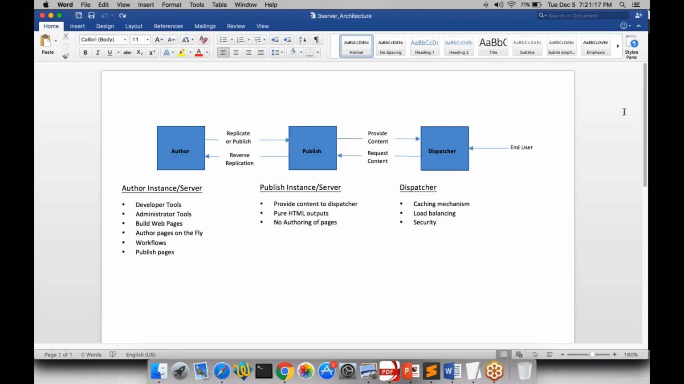Yeah, what is reverse replication? Like how does reverse replication happen?